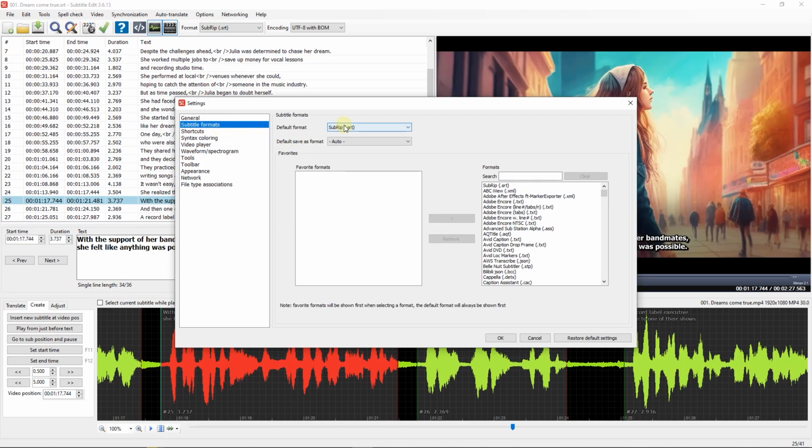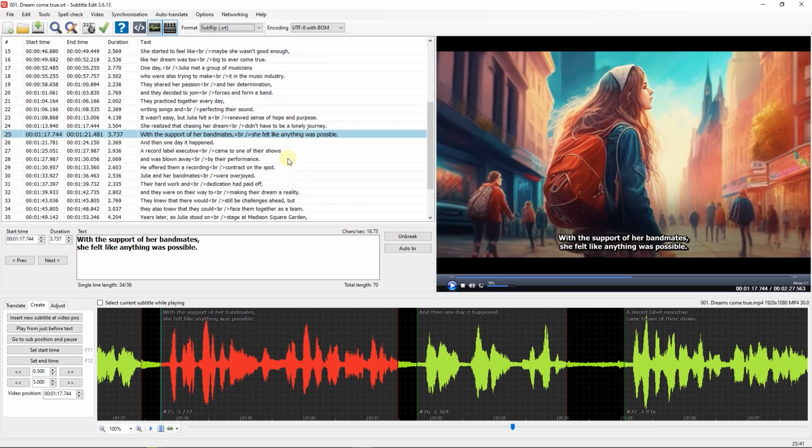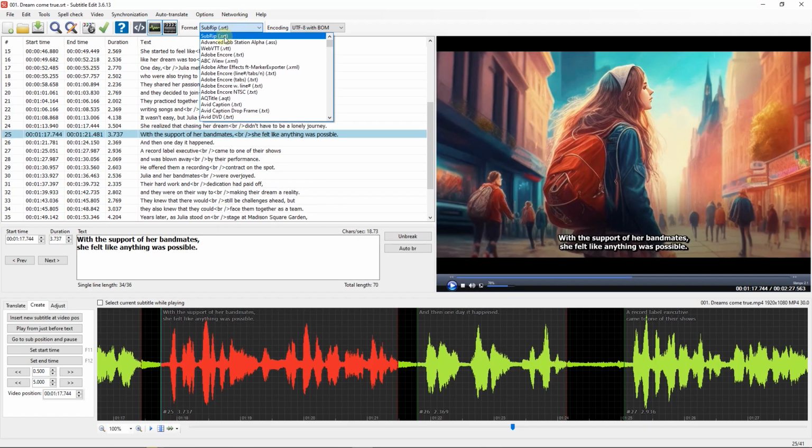Here you can change the default format of subtitle and also the default format when you want to save a subtitle. To add a subtitle to favorites, just search for it, select it, and click on this button to add it to favorites. And then click OK. Now these 4 subtitles that I selected will appear in the top of the list.